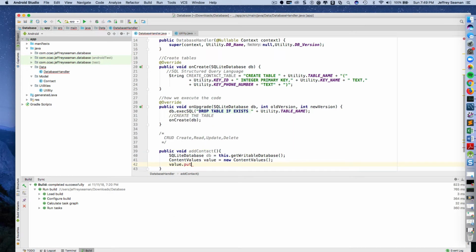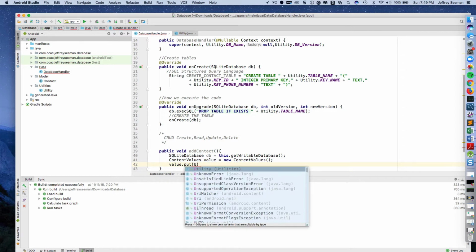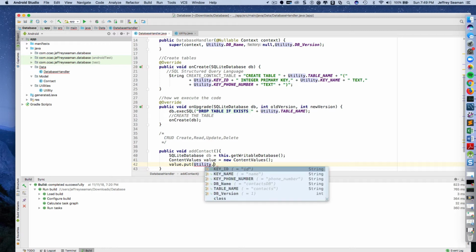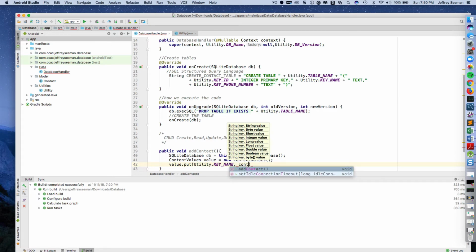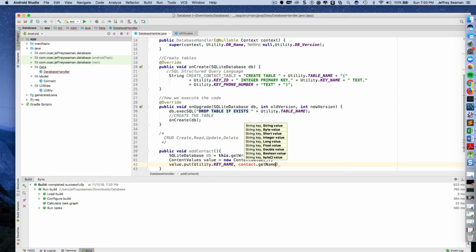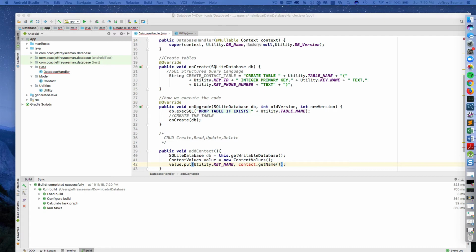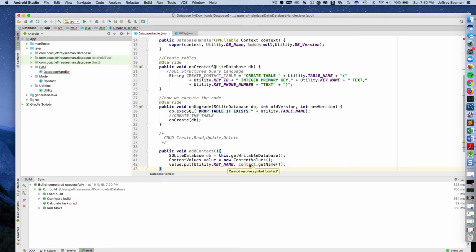And we will call our utility class, our key name, then a comma, and we're going to have contact.getName. So we'll have it like this. Alright, so I see an issue here. That's all right. Here we have this red space that doesn't recognize it. So what we need to do is create a parameter, or whatever you want to call it, contact. You could call it anything.